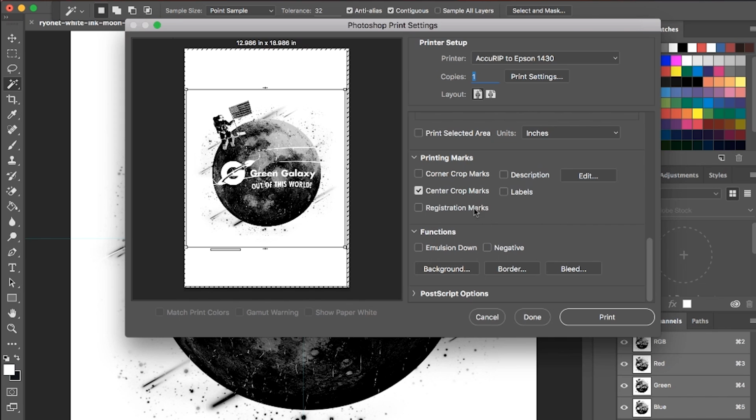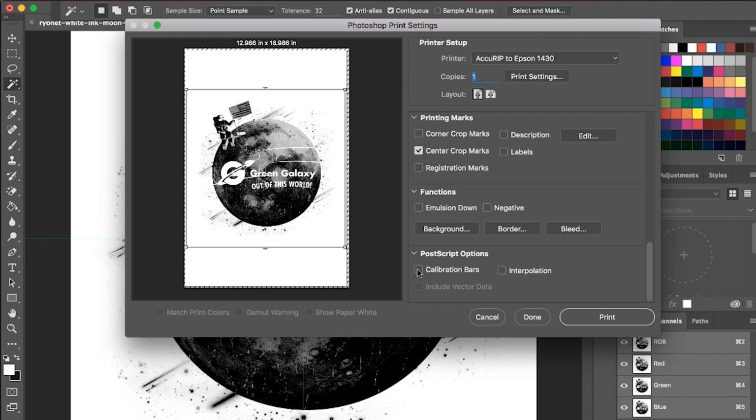We do want some other information. Of course we want our center crop marks, but we also want some postscript options. Postscript options allows us to have calibration bars, which essentially gives us a gradient scale that allows us to evaluate our halftone retention during exposure. We'll review this during the exposure section.